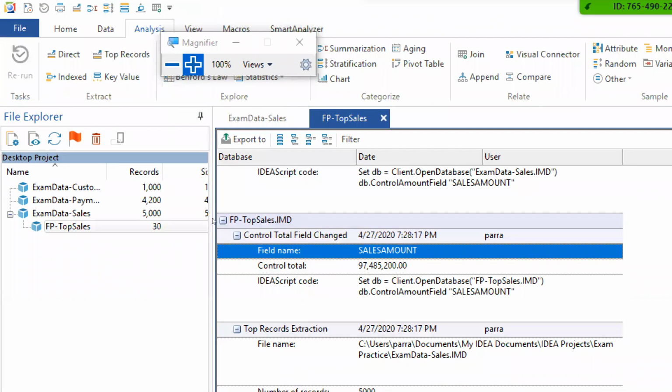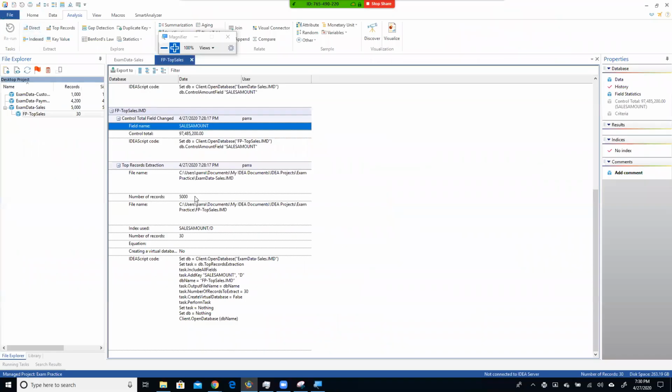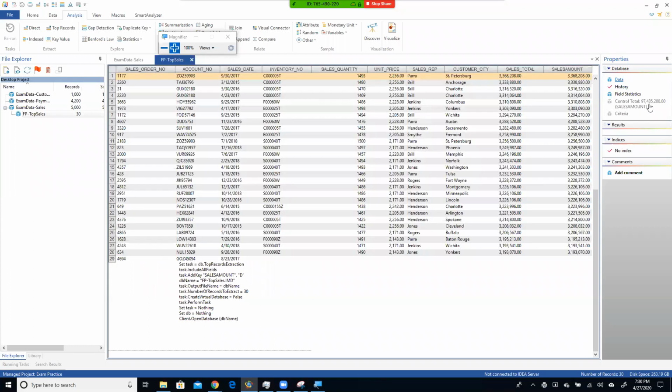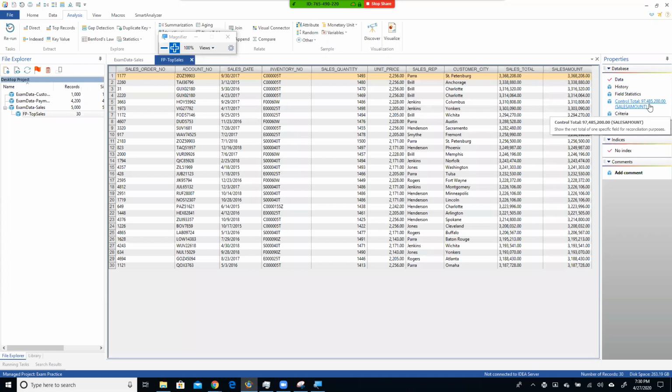So by the way, here it shows you that you had 5,000 to begin with, and then you did a sales amount by getting the top 30 records, and this is the definition that you're going to use. So all of this is the metadata that's created and the audit trail that you're going to be creating for me to be able to give you a grade. It's super critical that you give me this control amount, otherwise I won't be able to show your numbers, because everybody has a different number based on their data, and that's how I'm going to be able to locate if you did it right.